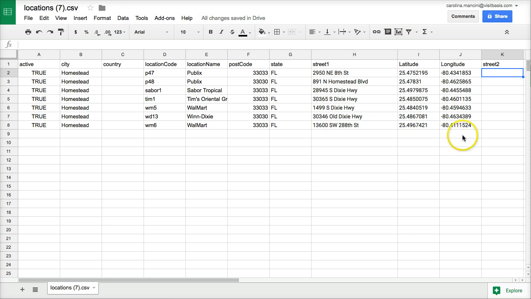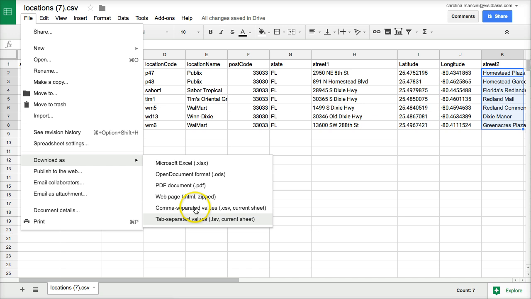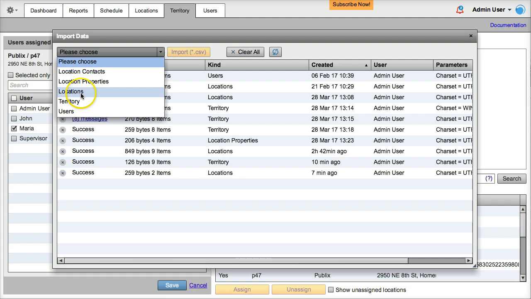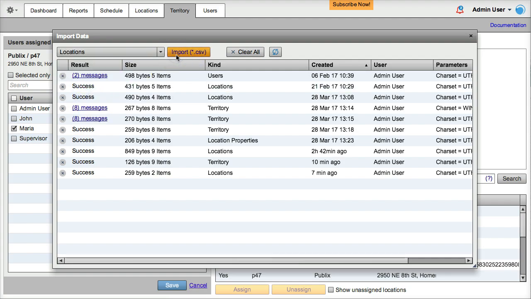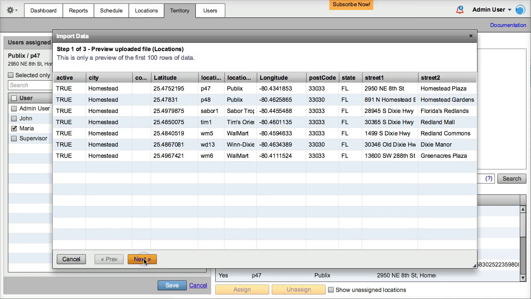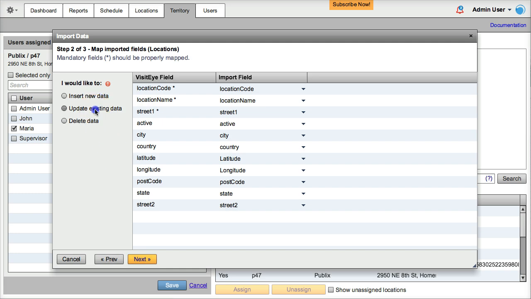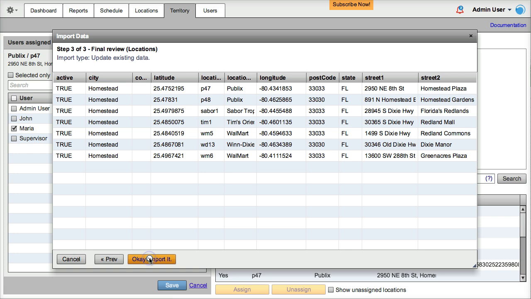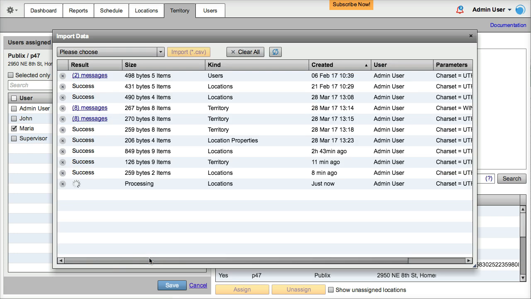I can also have a spreadsheet like this, where I made corrections to address information. In this case, I just need to keep intact the information on the location code field and edit the rest. Now save again as CSV. So on VisitEye, I import, select File, Next. In this case, on Step 2, I will select Update Existing Data, and then OK, Imported. The location addresses imported are now updated.